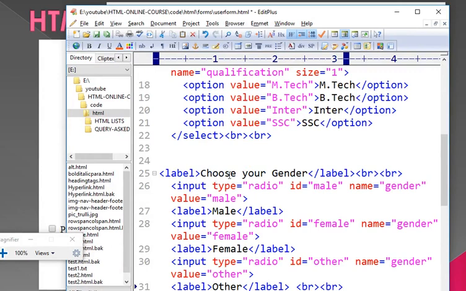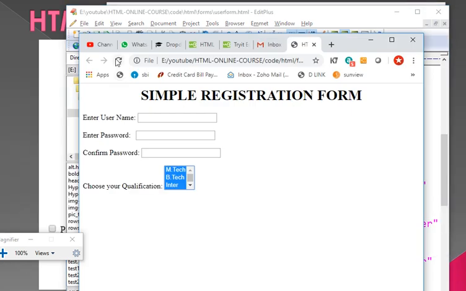So here I have given the label, choose your gender, and to display the radio button, I need to use the tag input with type equal to radio. If we give the type equal to radio, automatically that radio symbol will be displayed. And for that, I need to give a value. Simply give the label and the value, right? I will show you the output. This is the label and this is the radio button.